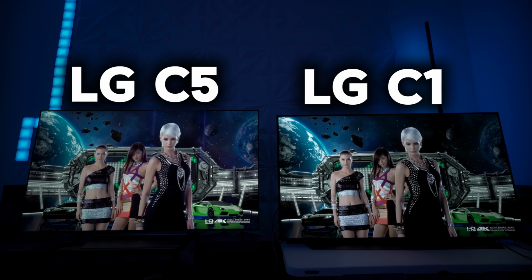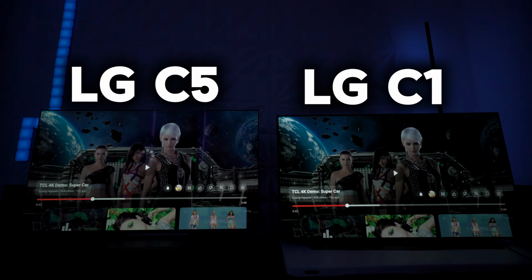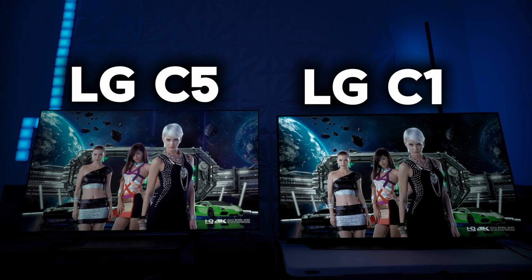And again, the LG C5 would get bodied by the C1 if we're just taking it out of the box for some of these examples, because you have really inky black and it's deep. But again, it's more in line. They're closer together.